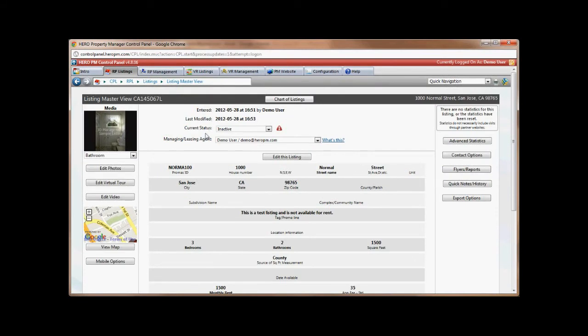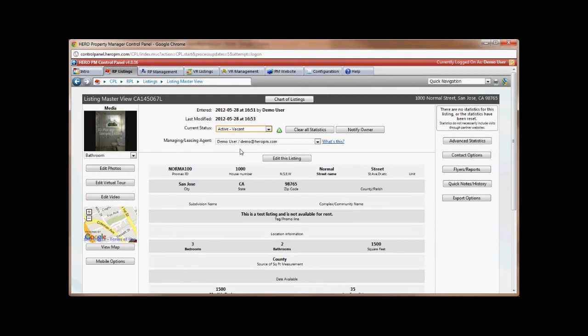Next, let's set the status. If you want this listing to be active and marketed, choose the active status from the drop-down. This will immediately change the status. We can clear all the statistics if this was previously active, and notify the owner that his listing is online if we'd like to do that.